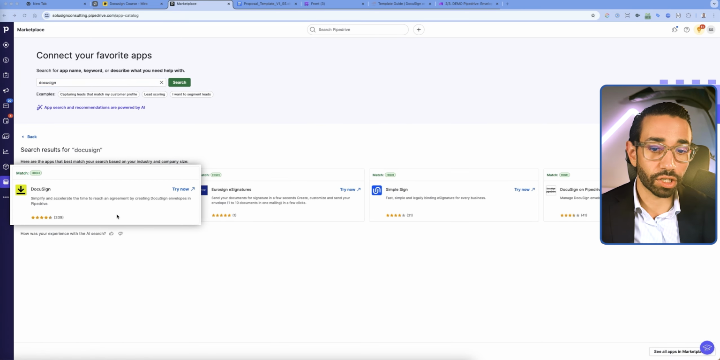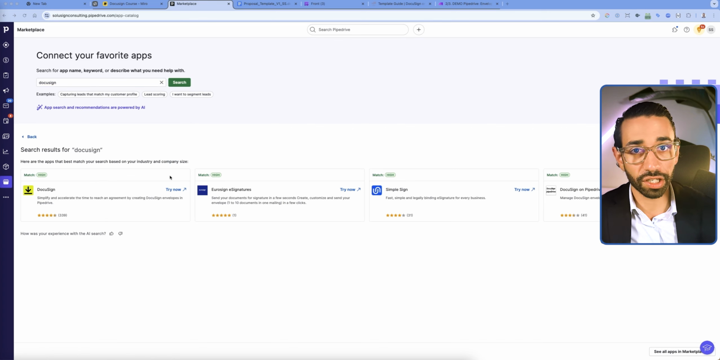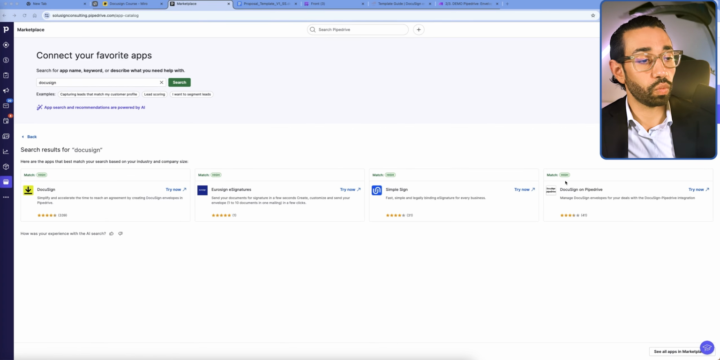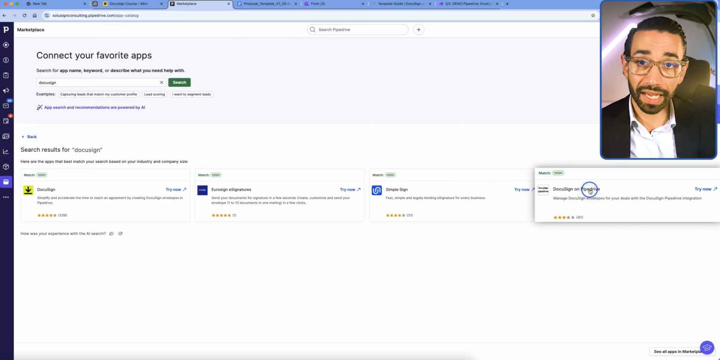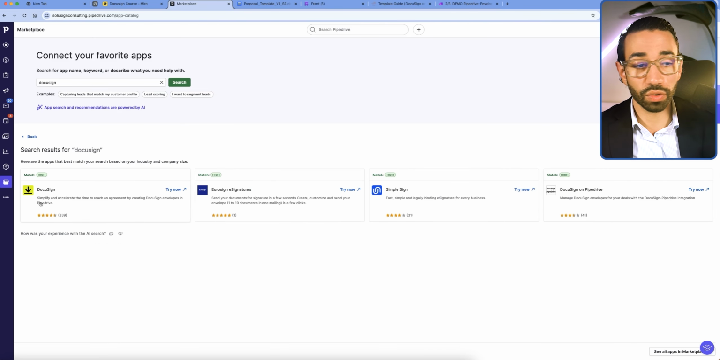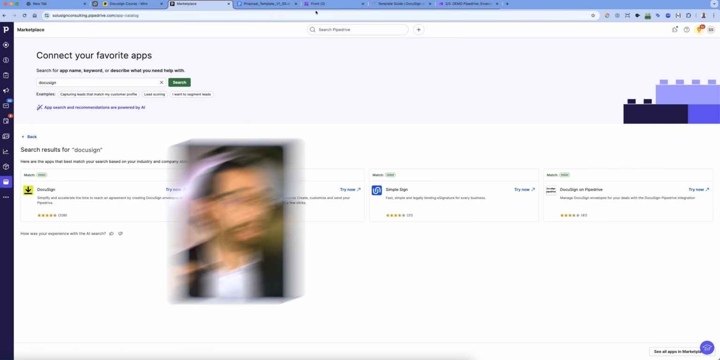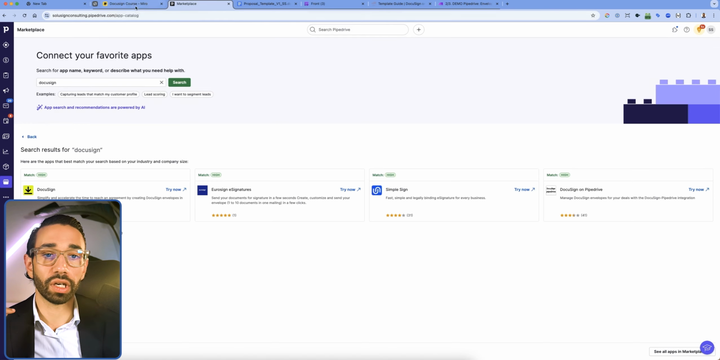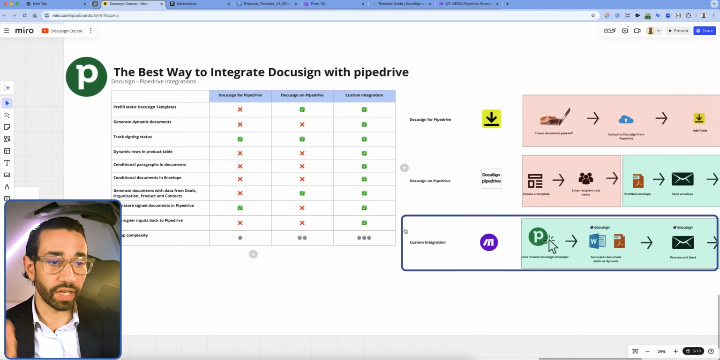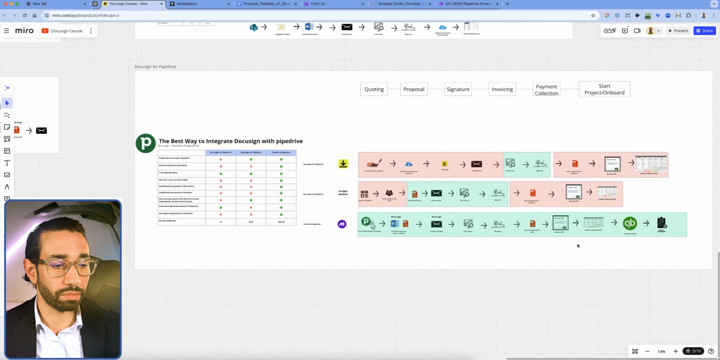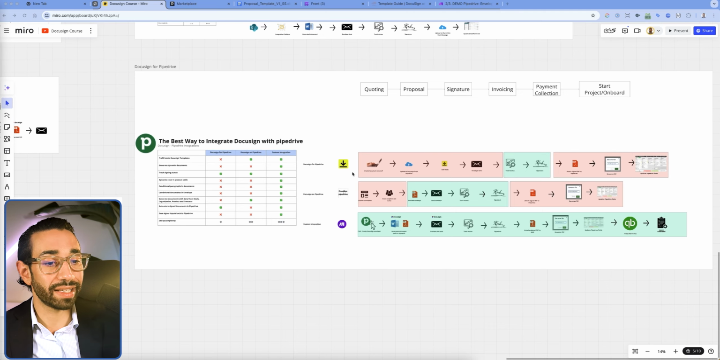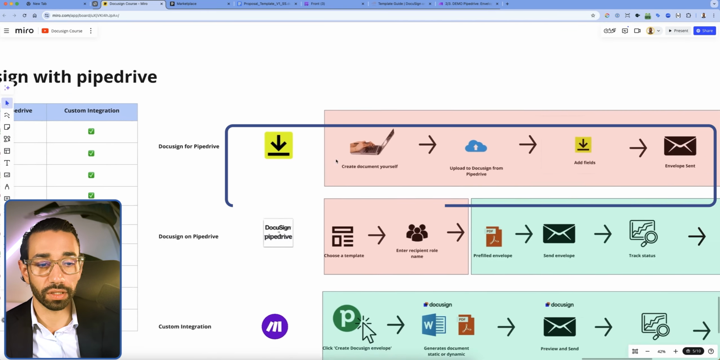But since this integration comes with a lot of limitations, we'll also cover what is different if you use the Docusign on Pipedrive paid integration. And if none of those two out-of-the-box integrations cover your feature needs, then we'll also talk about how a custom integration between Pipedrive and Docusign can help you fulfill all the requirements that your organization may have. So let's just start with option one, which is the standard Docusign for Pipedrive integration.